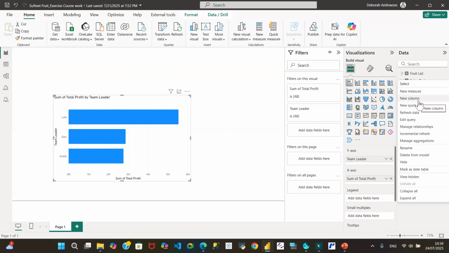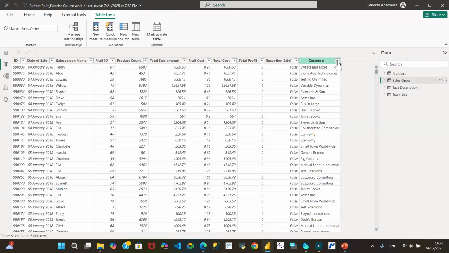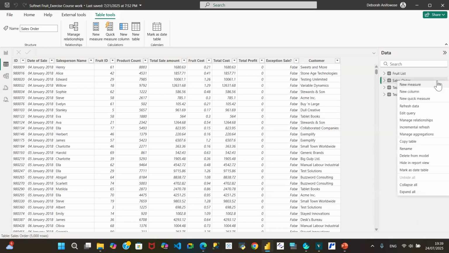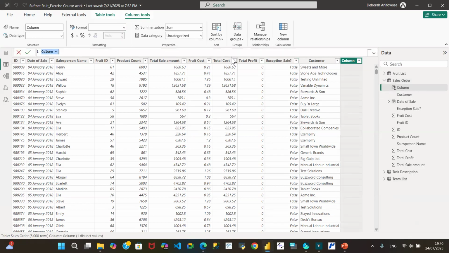Then you can create a new column. Say, for example, this sales order, we just discovered that we need a column here for whatever reason. I can come here and say I need a new column, and I will create it. If I click on new column, the formula bar just opens up, and I can type. And can you see, even without me typing, it's added the new column on here. I just need to give it a name and give it the expression that I want to use. And that is it created, you know.